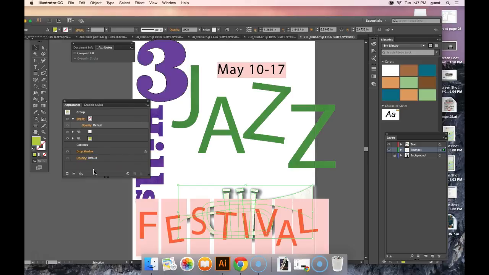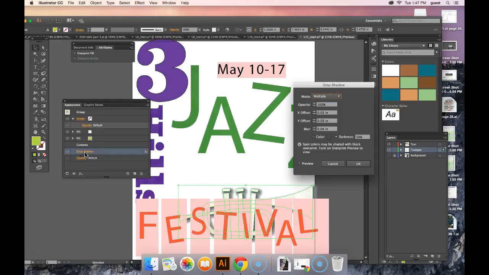Now you can edit an effect as well, and if you look over at the appearance menu here, you'll see that the drop shadow has now been added. So I'm going to click on the drop shadow, and you'll see that the drop shadow options have come up here in this panel. We're going to go ahead and change the opacity to 75% and then click OK.